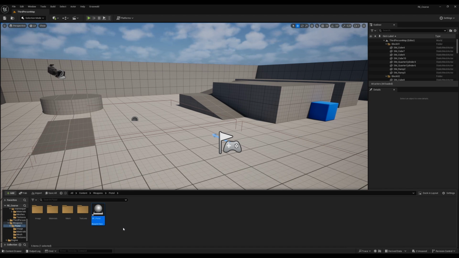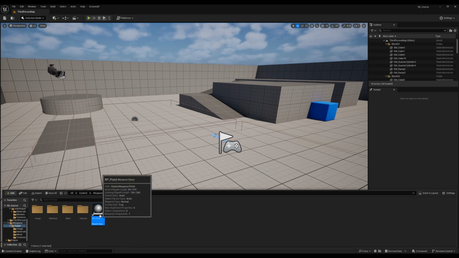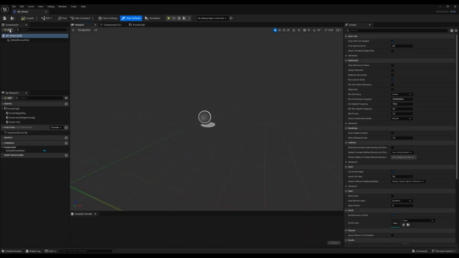But for now, we don't have an inventory. We are not picking up anything. So this is just for testing purposes, for setting up logic. We are just using this BP pistol for now. This is fine. Open this one up. Go to add.